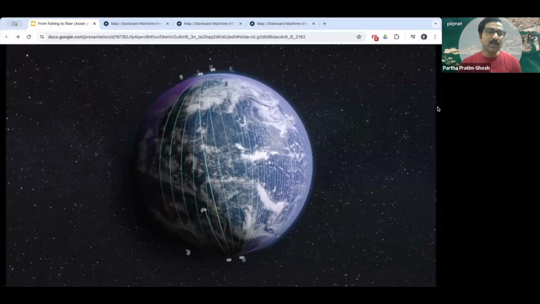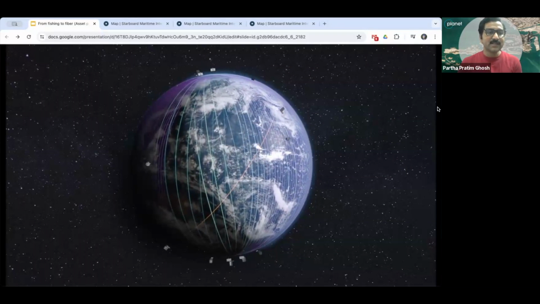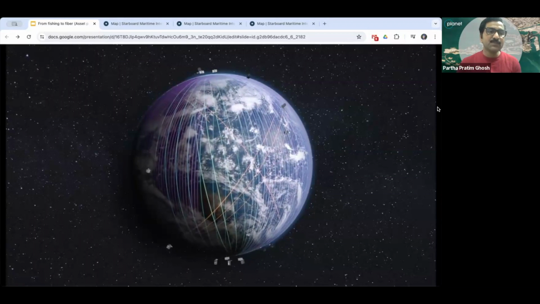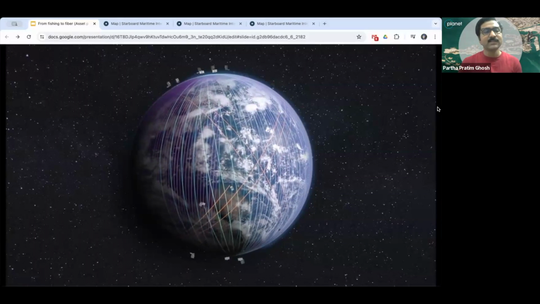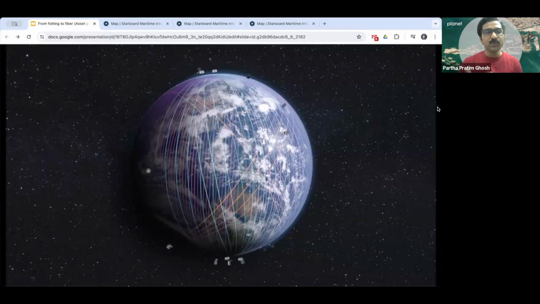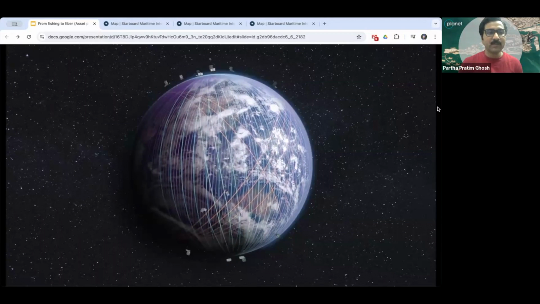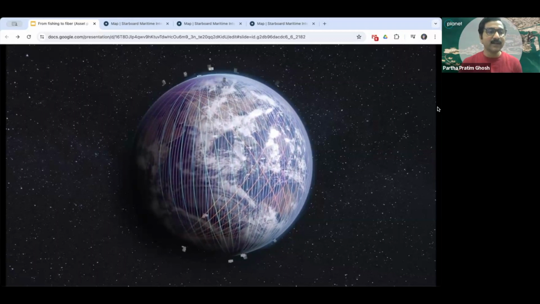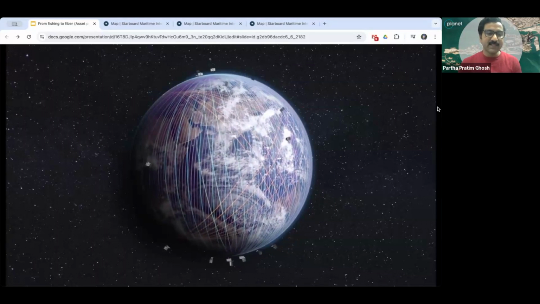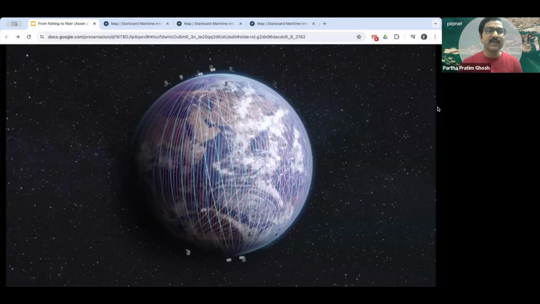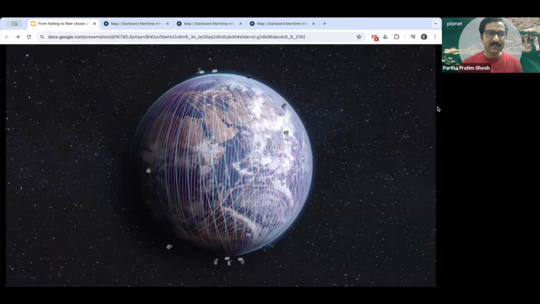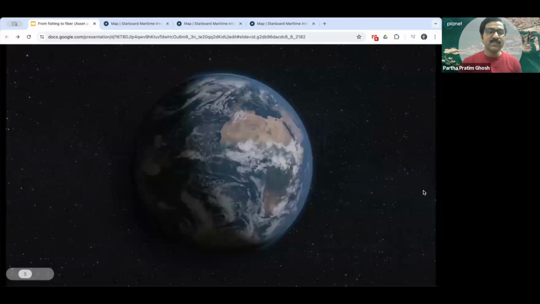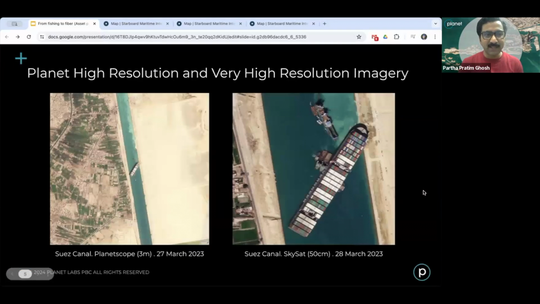At the same time, we are operating another constellation, SkySat. We have 21 SkySats. One group of SkySat satellites is running on a sun-synchronous orbit with two passing times, afternoon and morning, and another group is running on an inclined orbit. As a combination of both, we are getting a very high revisit. In the next slide, we'll see how these two satellites look.